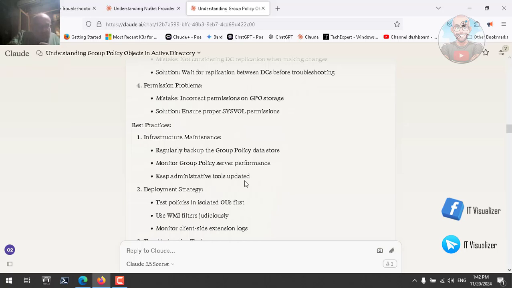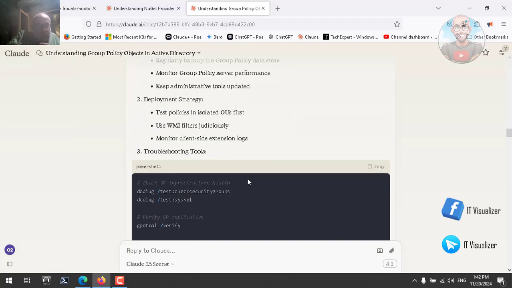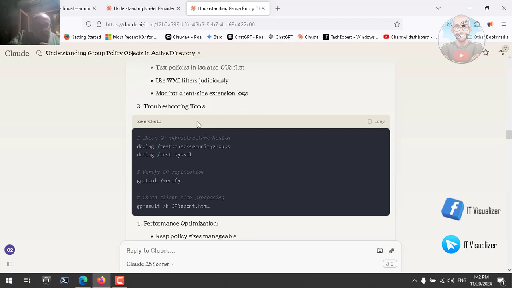Keep administrative tools updated. Deployment strategy: test policies in isolated OUs or test OUs. Use WMI filters judiciously, so do not use them often. Monitor client-side extension logs. Then there are some troubleshooting tools. DCDiag tests, check security groups. I think this checks the permissions on the Active Directory database. Test SYSVOL, I think replication of the SYSVOL maybe, but there is another command for this.